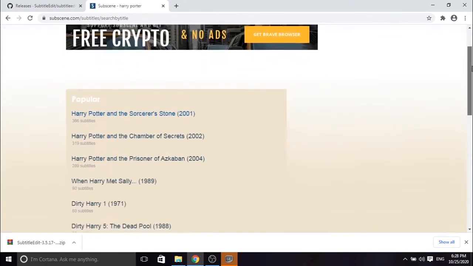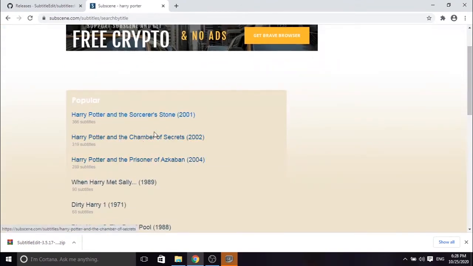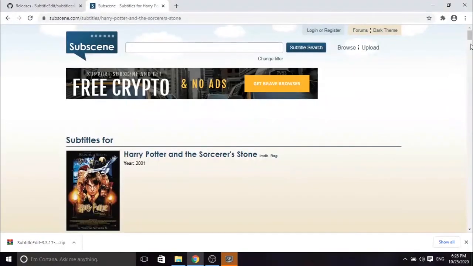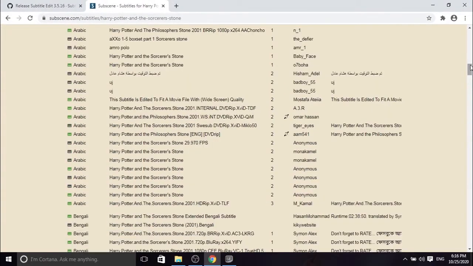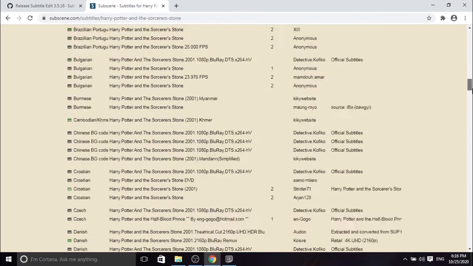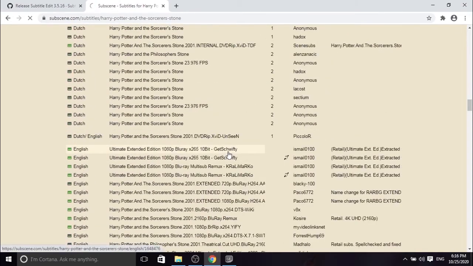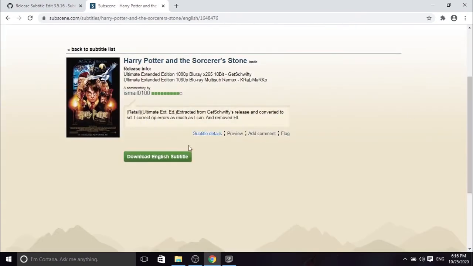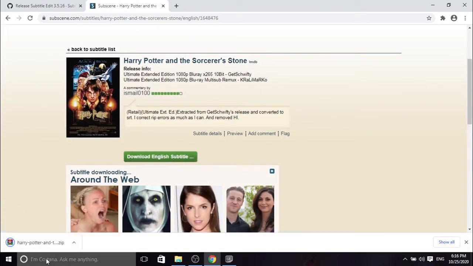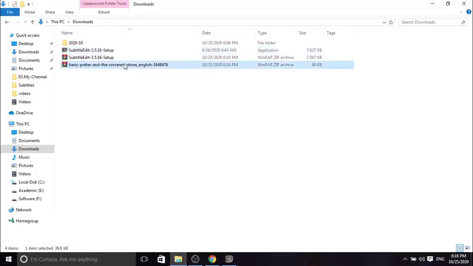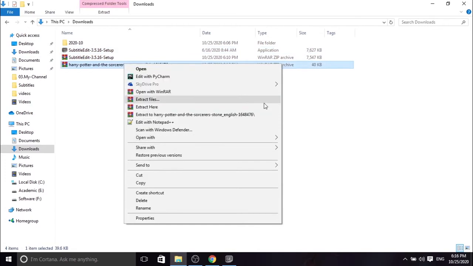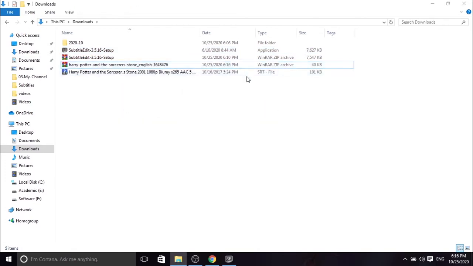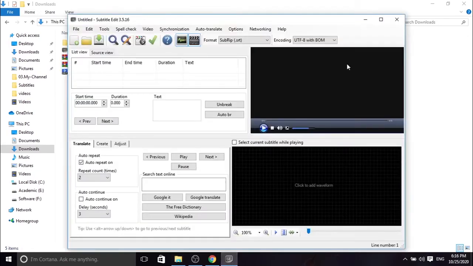It shows the Harry Potter chapters. I get this one. These are the available subtitles. You can download any language subtitle file for translation. I have downloaded English. Go to the downloaded file. This is the SRT file I have downloaded.